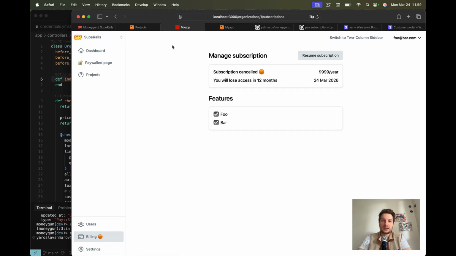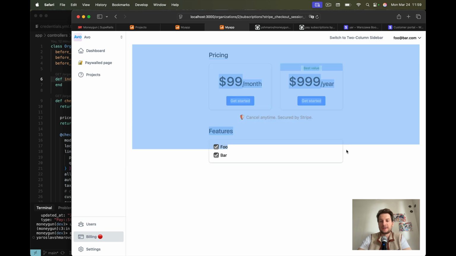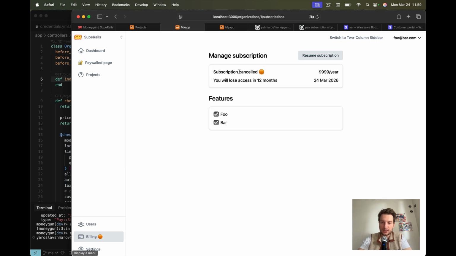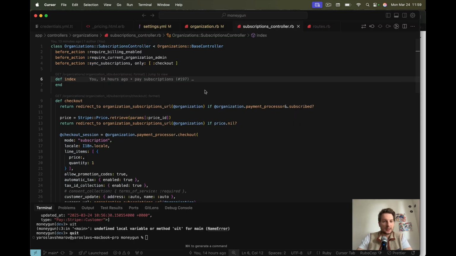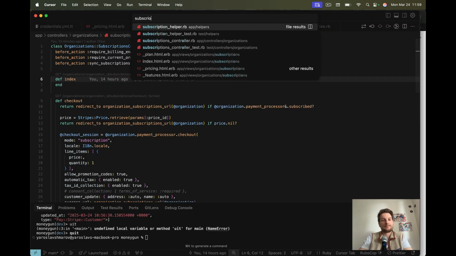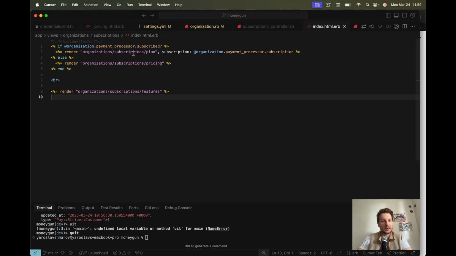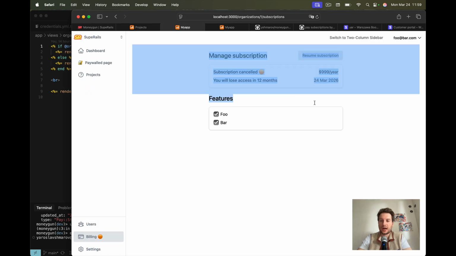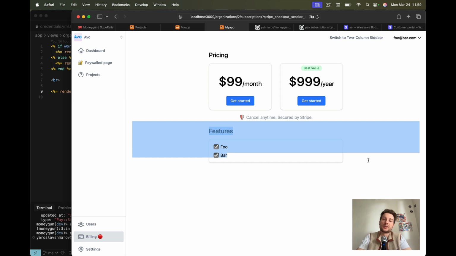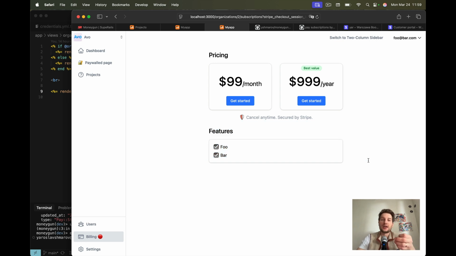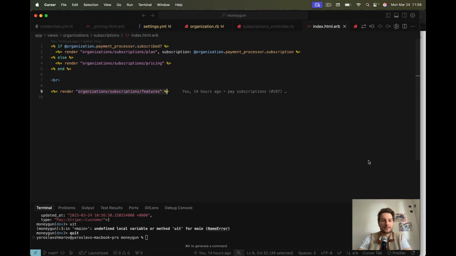You see in SuperRails and in Avo we have different states. Here it is a cancelled subscription, here it is a not initialized subscription, so not even started to subscribe, never was subscribed. So different states. We can have a look at subscription index. Yeah, so if the user is subscribed, then we see their current subscription. Otherwise, there is the pricing table, and the features are shown to everybody to see the value that you have if you are subscribed, or that you can have if you will subscribe.